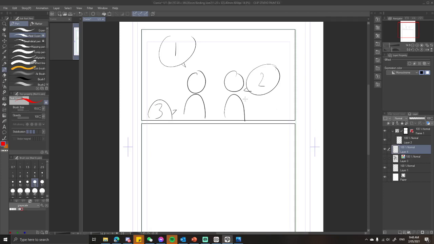So this is hard, right? For example, if we wanted character A to say the first thing and character B to say this, whoops. Oh, this is supposed to be an eraser.